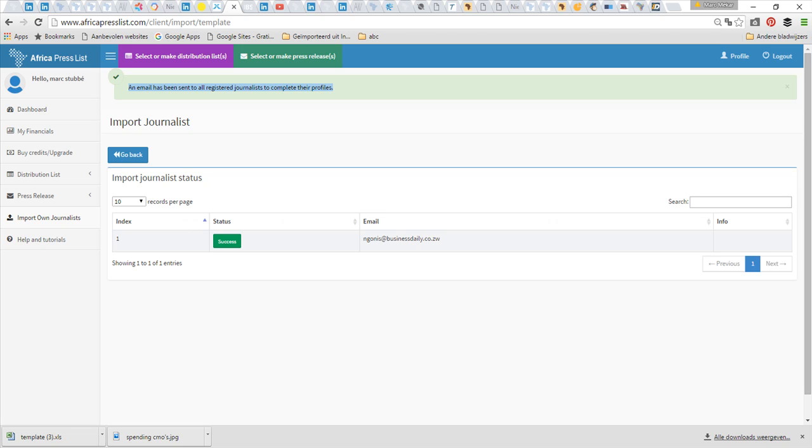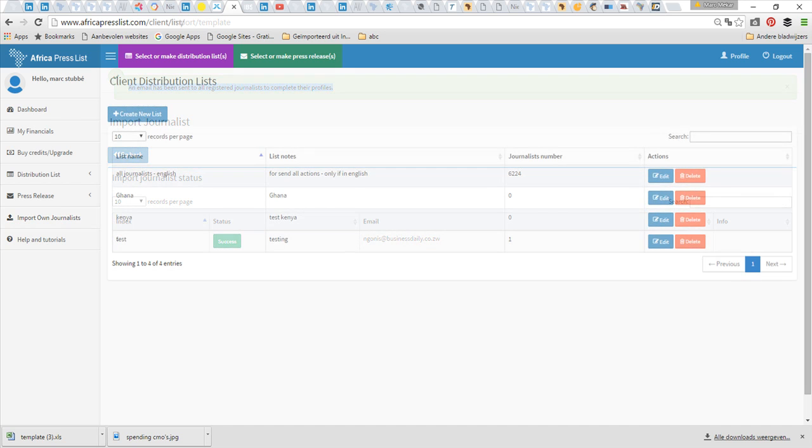If you have imported one or more journalists and bloggers properly, the journalist or blogger will be notified and provided with login details to enter the Africa Press List platform. The list name you have entered to give a name to the import is now displayed in the overview of distribution lists.